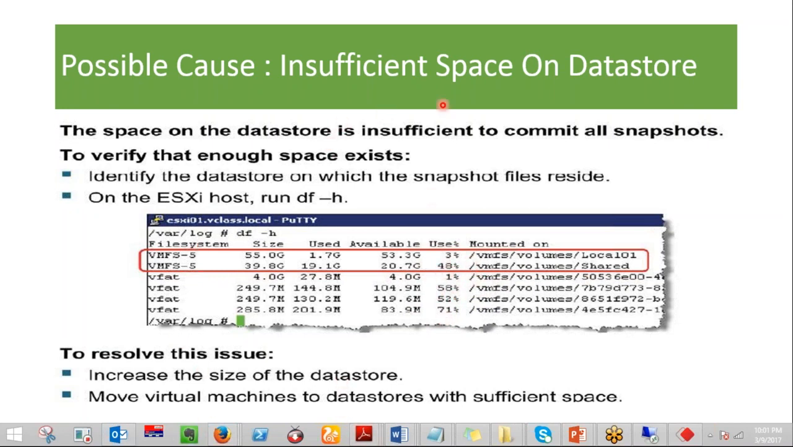And if there is insufficient space on your data store, to resolve that issue you have to increase the size of your data store and move virtual machines to data stores with sufficient space available using the storage vMotion technology. This is one of the methods you can use to free up the data store space. Any questions on this slide?